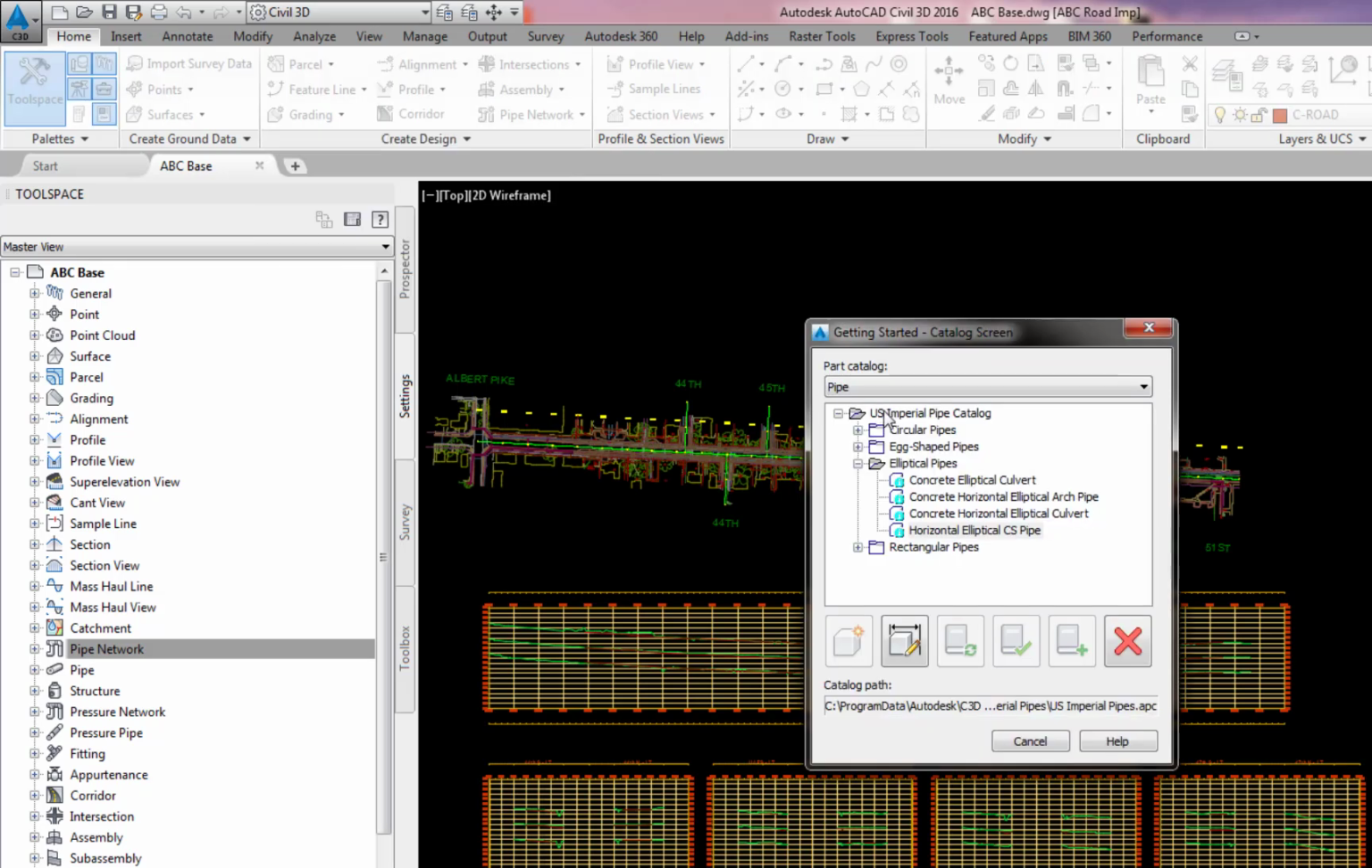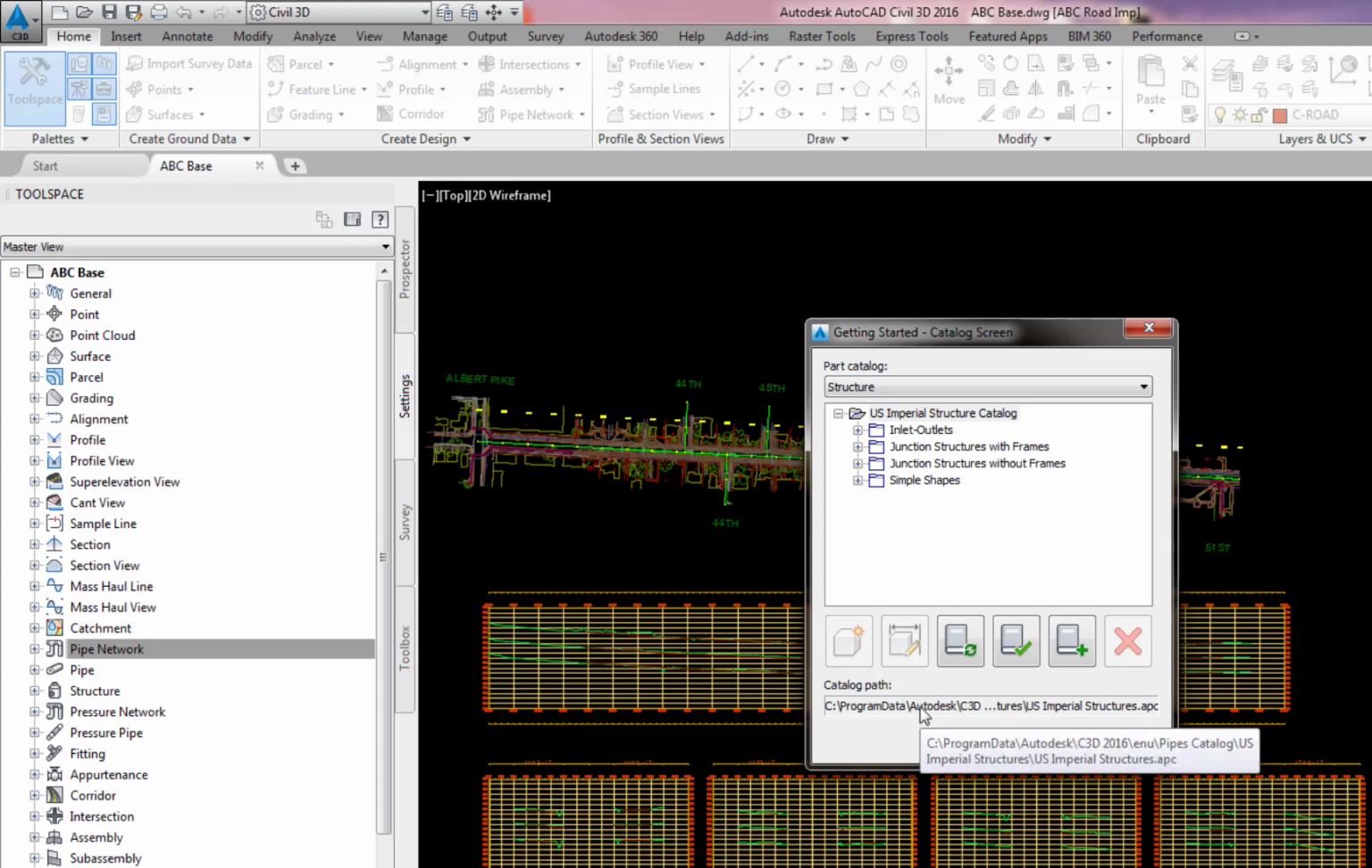Gravity pipes are contained in the U.S. Imperial catalog, and structures are contained in the U.S. Imperial Structure catalog. The path is C, Program Data, Autodesk, C3D the year, ENU, Pipe Catalog, U.S. Imperial Structure, or U.S. Imperial Pipe.